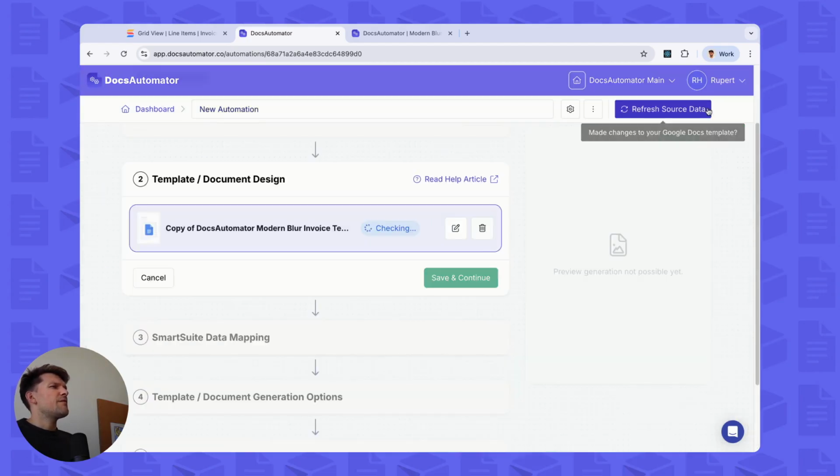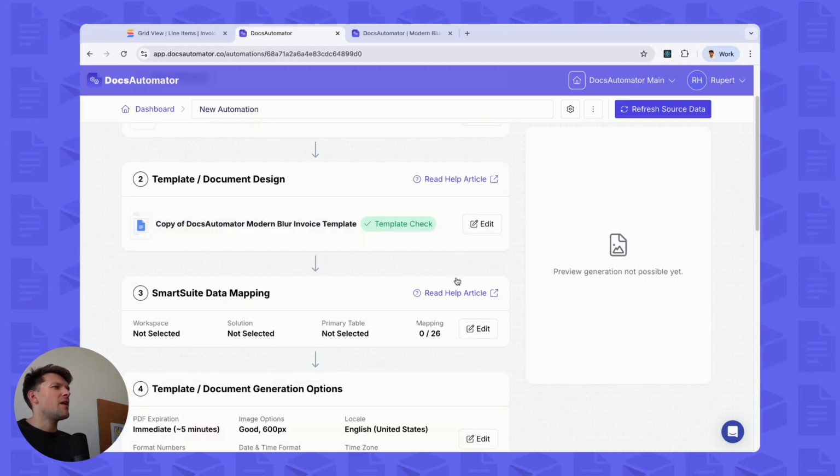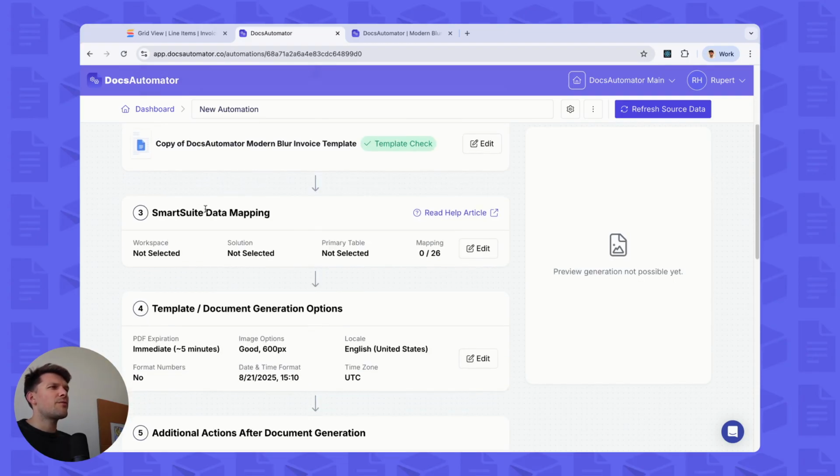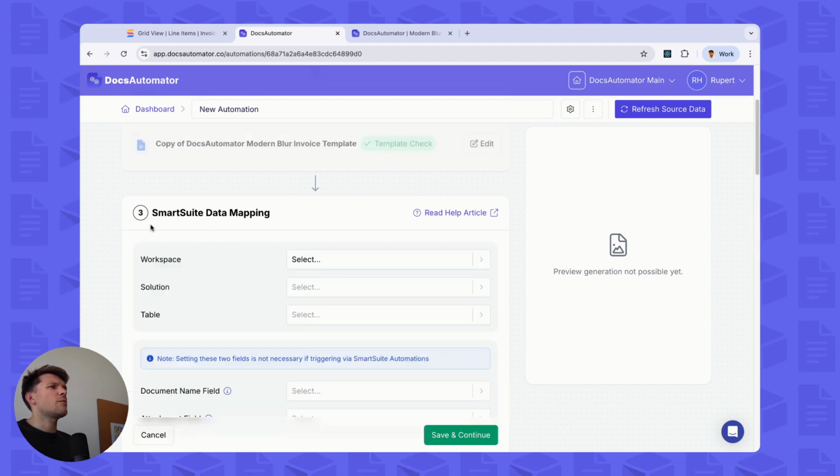Let me save this. You, of course, can make changes to the template there. You can create a template from scratch, or pick another template from the template gallery, and adjust it to your use case. Then we click on Save and Continue, and we get to number 3, which is the data mapping, where we basically say where our data lives in SmartSuite and which data we want to use in order to generate documents. Click on Edit here to expand 3.